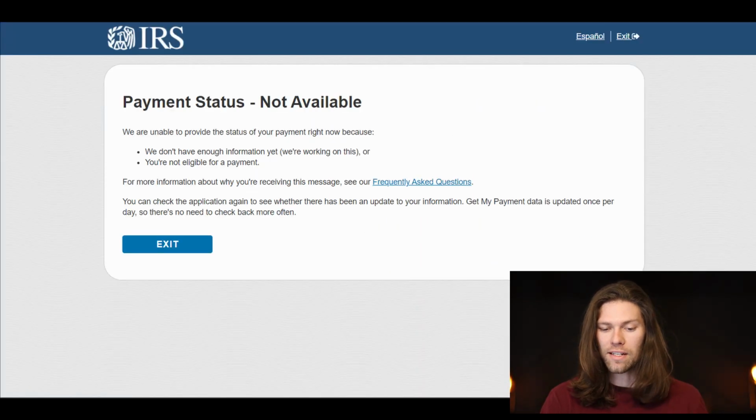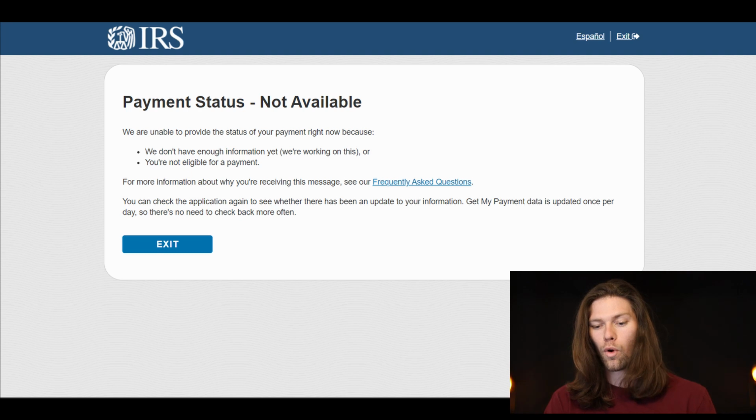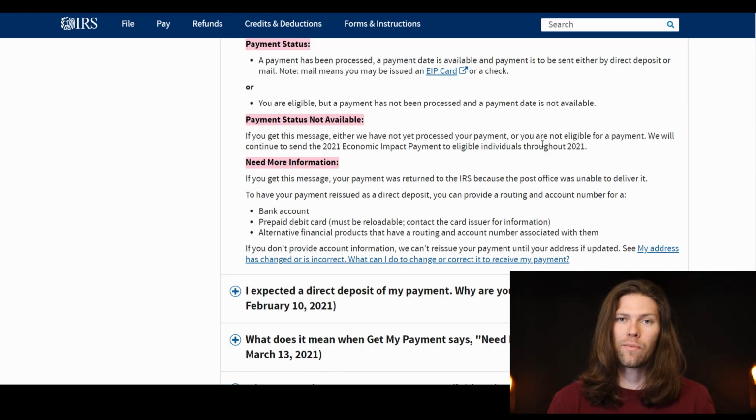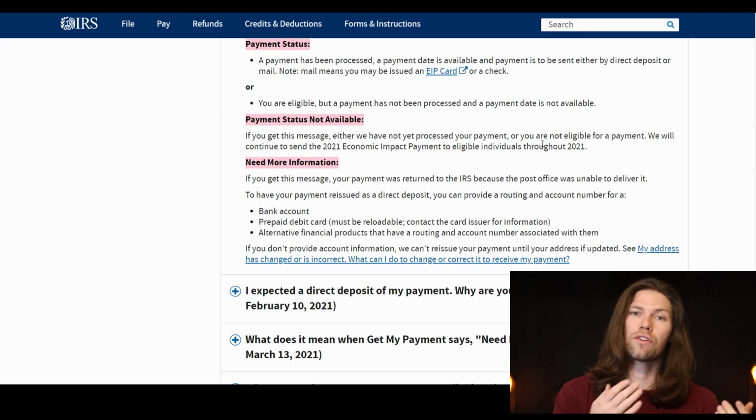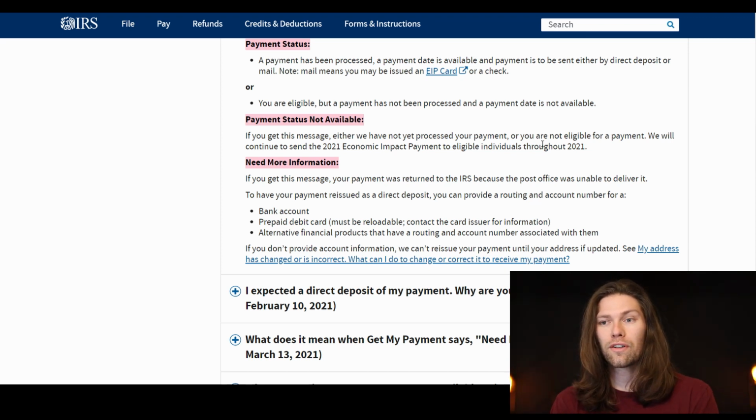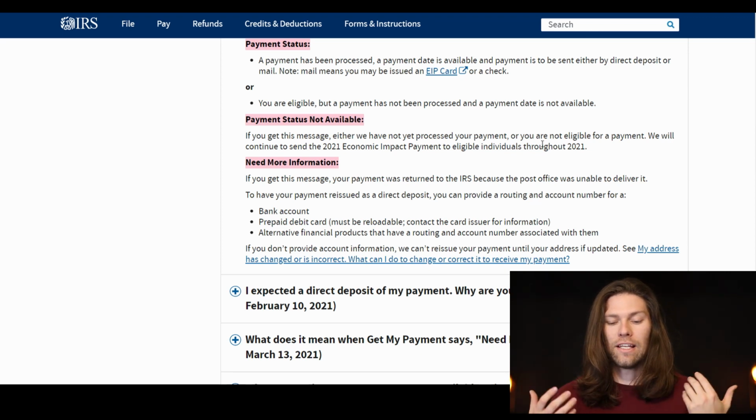And if you get this message, it says either they have not yet processed your payment or you are not eligible for a payment. Now that's a little bit of a frustrating answer because it's like, which is it? Am I not eligible for a payment? And that could be the case for someone who, let's say, earned much more in 2020 than 2019. They already filed their taxes and they're not sure if the IRS is going to use their 2019 return or their 2020 return. So it's up in the air. I don't know if I'm going to receive it or not. Unfortunately, all you can do at that point is just wait.